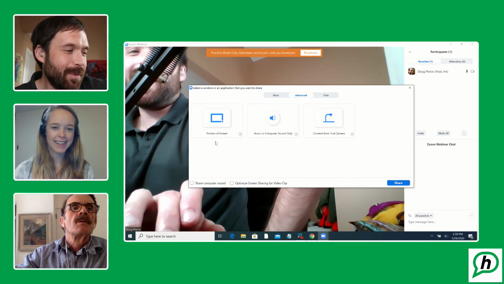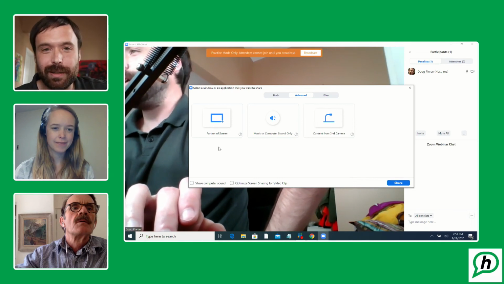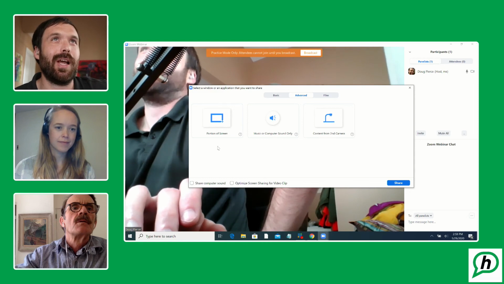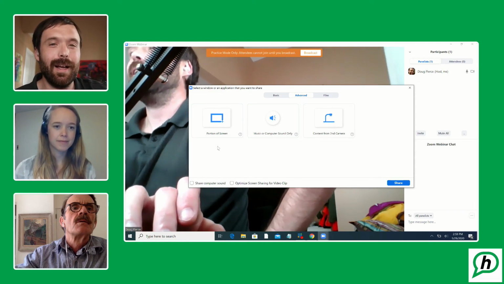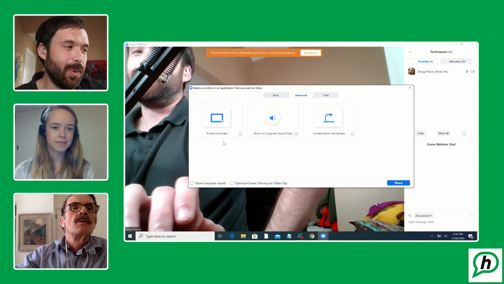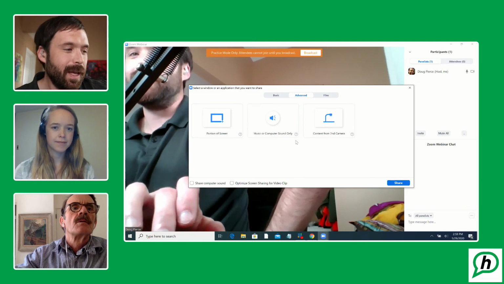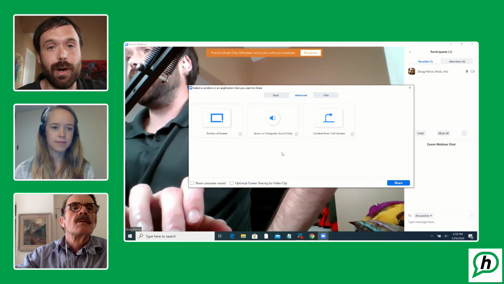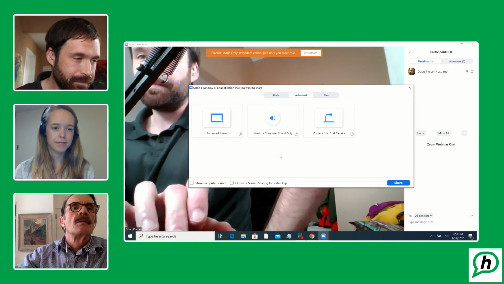So in the advanced tab, you can see that you can share a portion of your screen. Let's say you want to share just a section of something you've got up on a web browser. You can do it there. I don't really use that too often. Music or computer sound only. If you want to have some music going on in the background, you can use this.